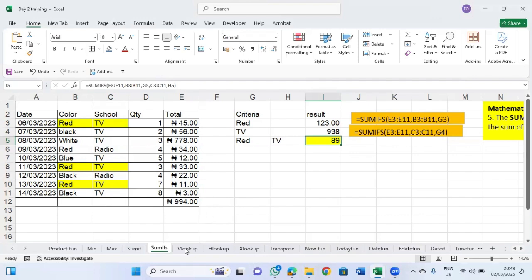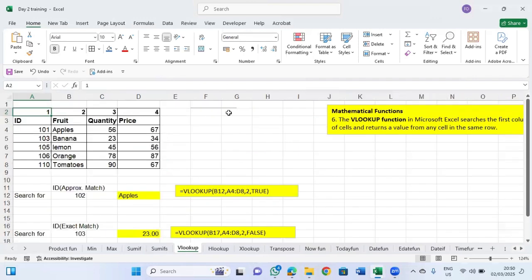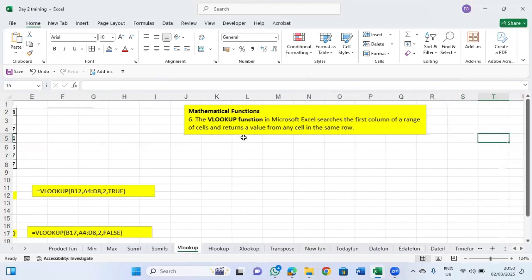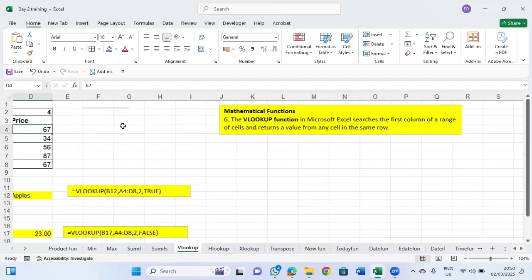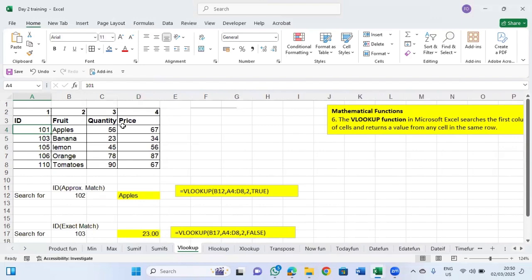So that's what you do. Then you can also have VLOOKUP. Let's see the definition. VLOOKUP in Microsoft Excel searches the first column of a range of cells and returns the value from any cell in the same row. So you will search the first column. That's what you search for. Like this VLOOKUP, this is the data you have.